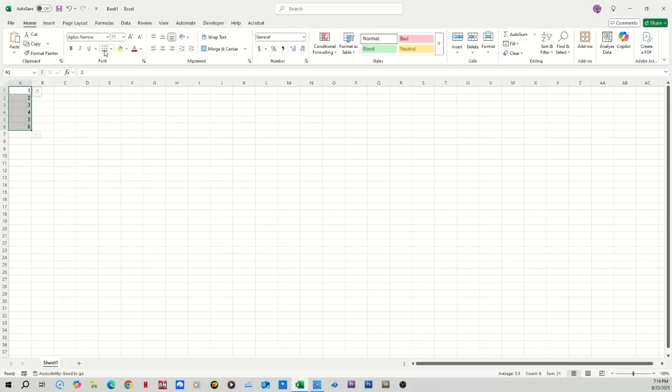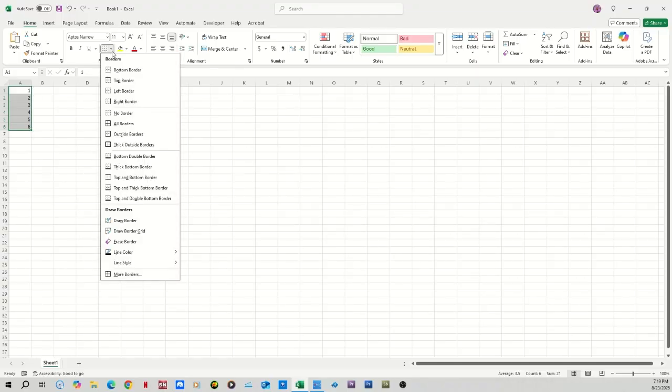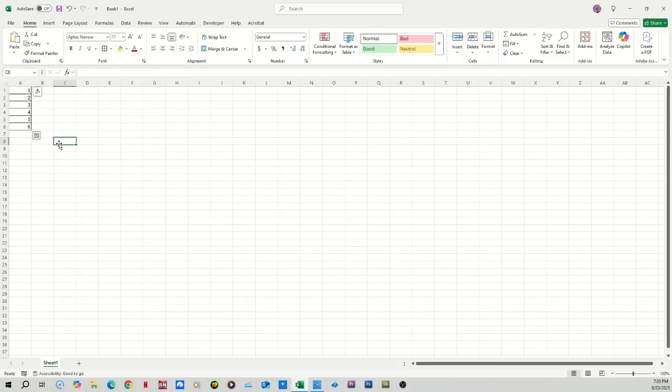We're going to come up here to the border icon. Do you see on the right of this where you have a down arrow? Left click on that. It's going to open up a drop down menu. For this particular purpose, we are going to select all borders. I'm going to left click, and as you can see, we have borders around it now.